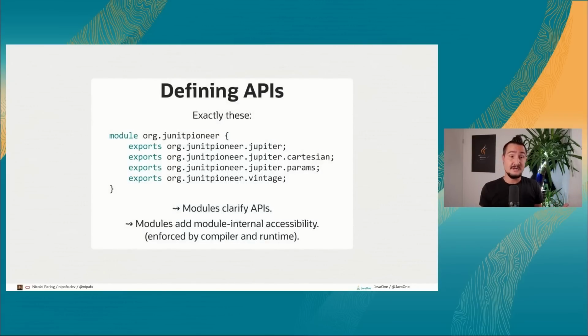Well, if you look into the module declaration, it's actually really simple. It lists explicitly which packages I can use as a user of this module, and more importantly, it enforces this at compile time and at runtime. So in both of those situations, if I use something I'm not supposed to, I will get an error.